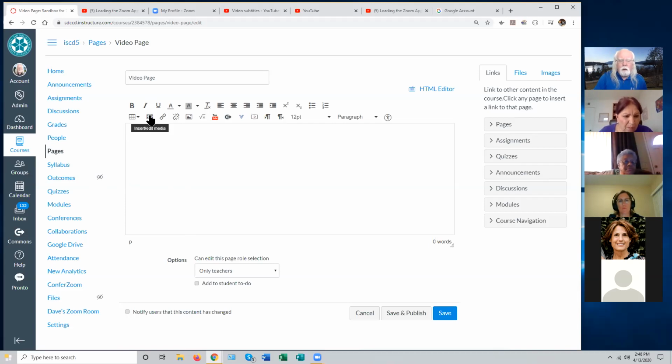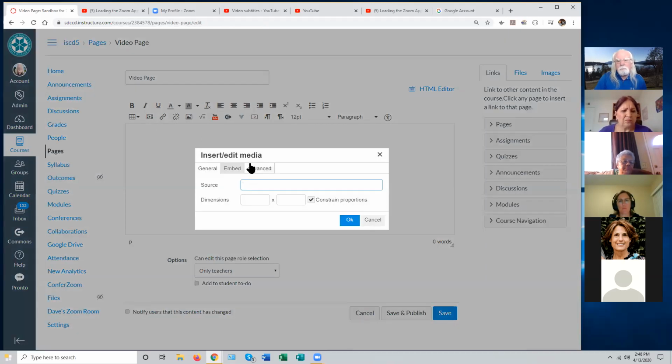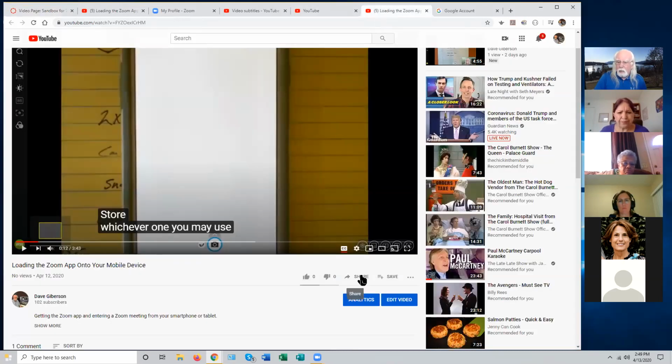But all the ways involve using this Insert Edit Media tool, which is part of the rich content editor in Canvas. You see this a lot in Canvas. And it's the second tool from the left in the second toolbar. That's how I remember it. And to embed the video, the best thing to do is go to the Embed tab in this box. You've got General, Embed, and Advanced. And you know if you have to click on something labeled advanced, you're in trouble. But we don't have to. We can just click on Embed. Then I can go back to YouTube where that video is, and I can click the share button again.